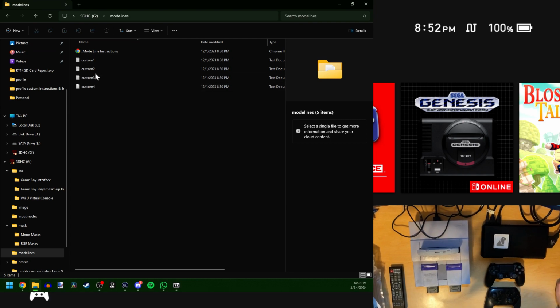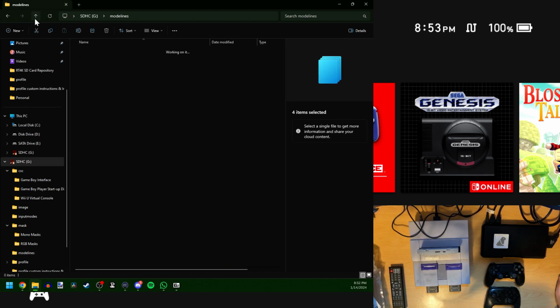Mode lines is going to have the custom output resolutions that you are going to have for the RetroTINK-4K. It comes with 4. You'll see what they are when I flash it.